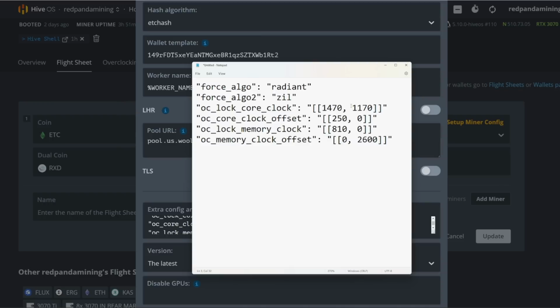But you can see the overclocks for Zilliqa. It's very similar to when we were mining Ethereum. Okay, we're using absolute core clock, like 1100. But for my 3070s here, I'm just doing 1170. And then the memory clock offset is 2600. All right, this may be very familiar for a lot of you.